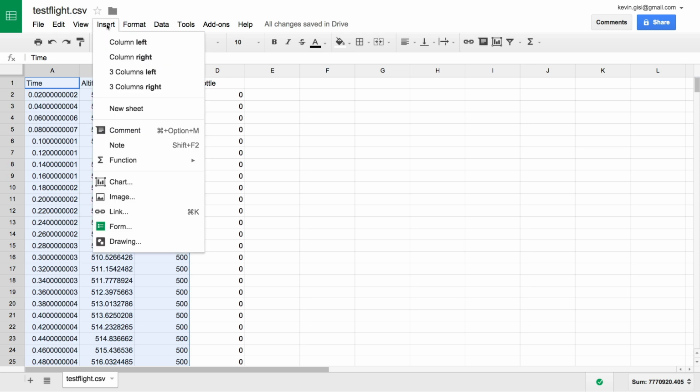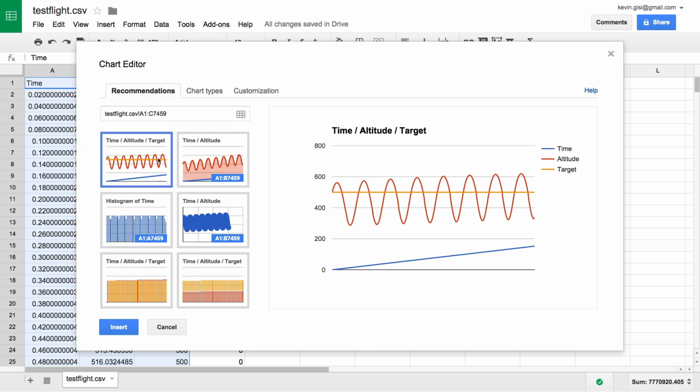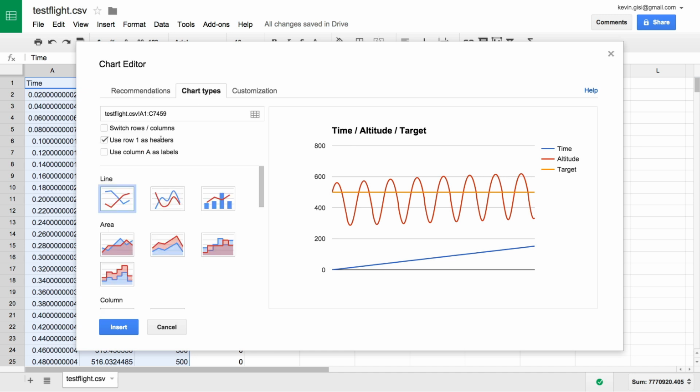And then let's try and chart this again, and of course let it spin and think. Oh look, it's even giving us a sum of all of the values. That's great. So there we go. Okay, time, altitude, target. Let's jump over to chart types again and say use that first column as our label, because otherwise it's going to use these numbers, because we don't care in what order things were, we care what the time was. So here we go. We've got our altitude and our target.